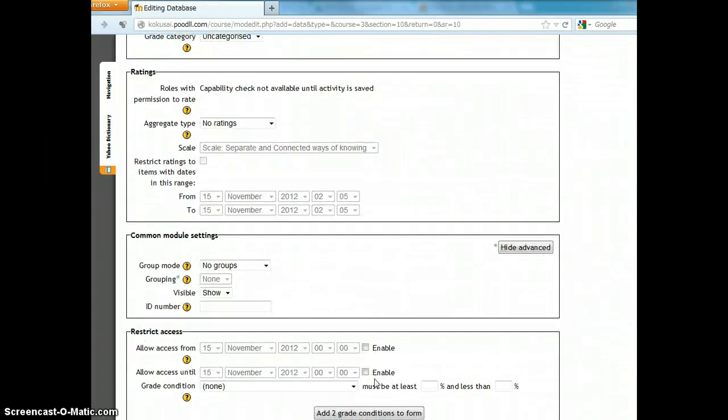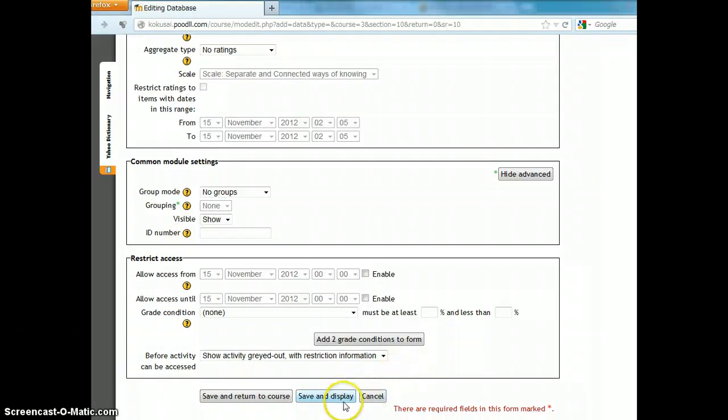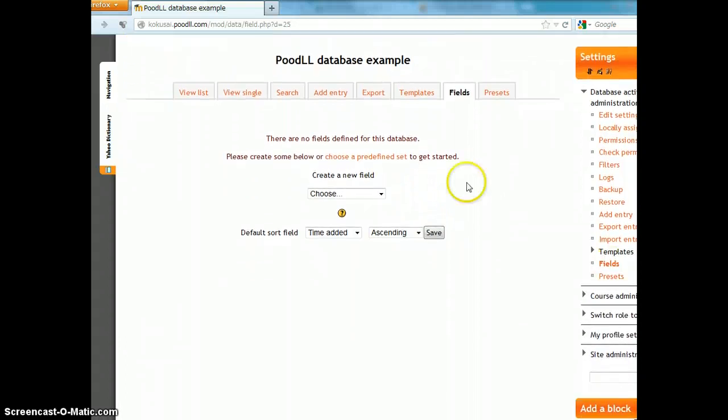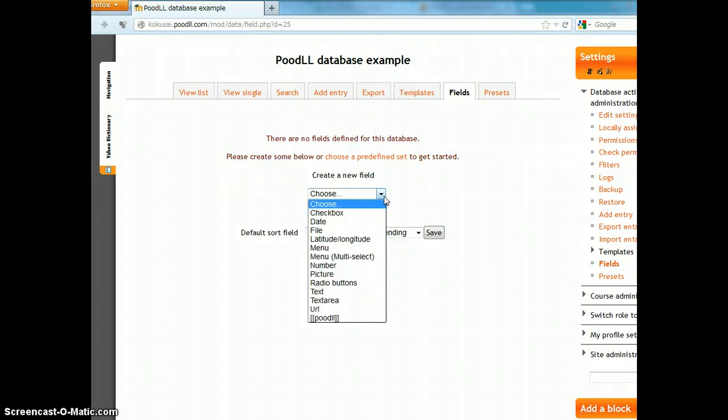There are a number of settings that you can make for the database activity that can make it quite a useful activity for your class. But for now, we'll leave those as the defaults. The first page that we are presented with is a page to define a field or fields for our database. So you need to have fields to have data. The data goes into a field.